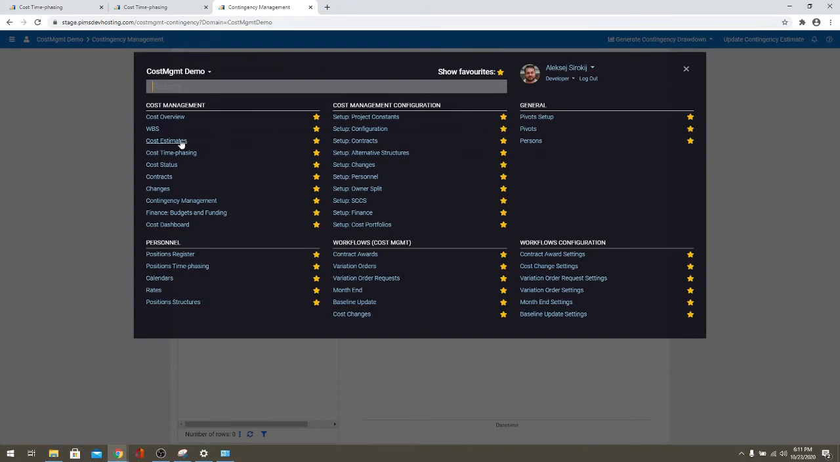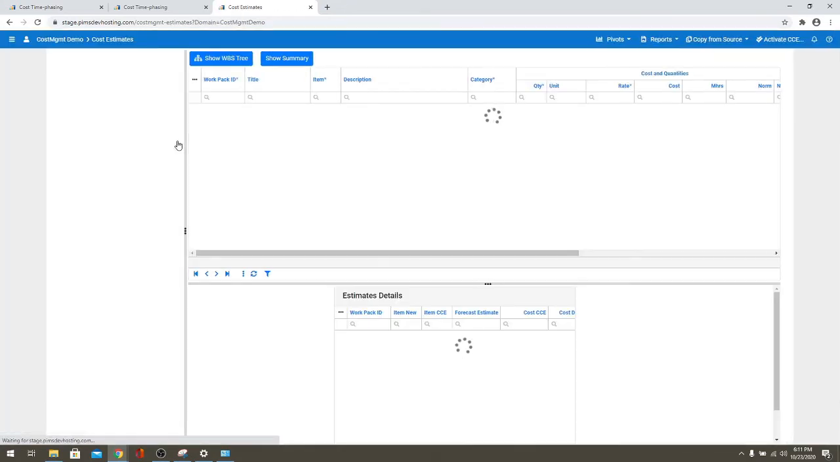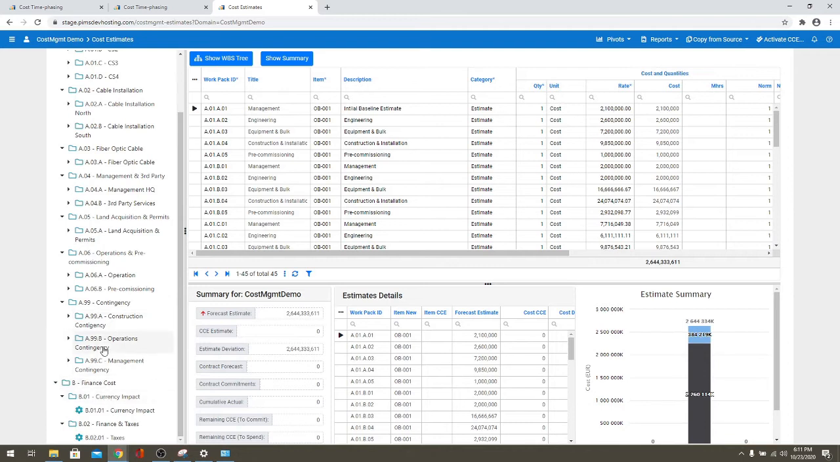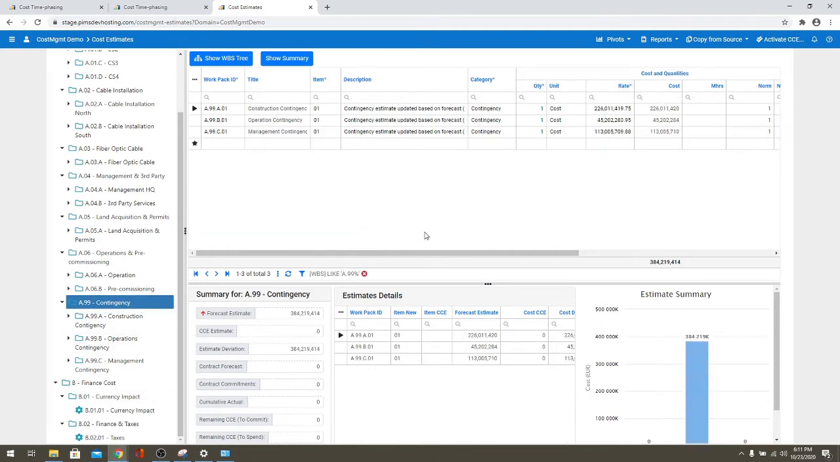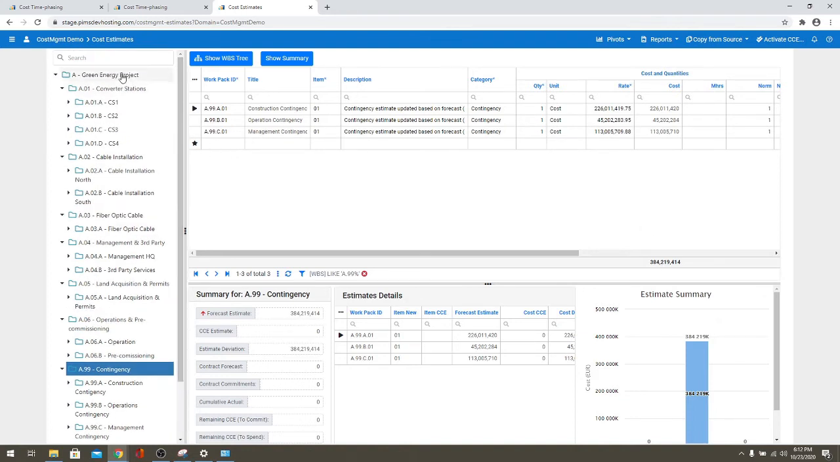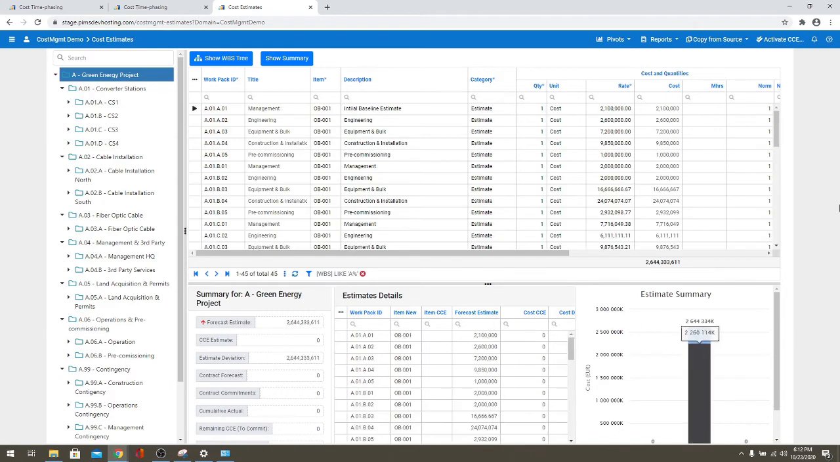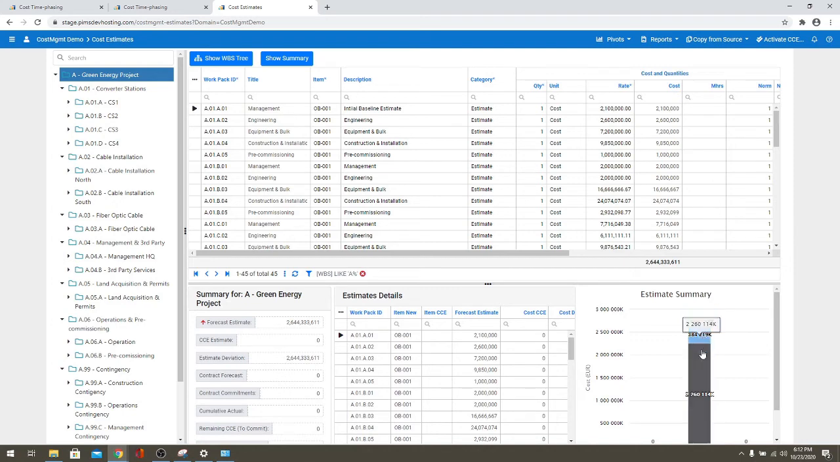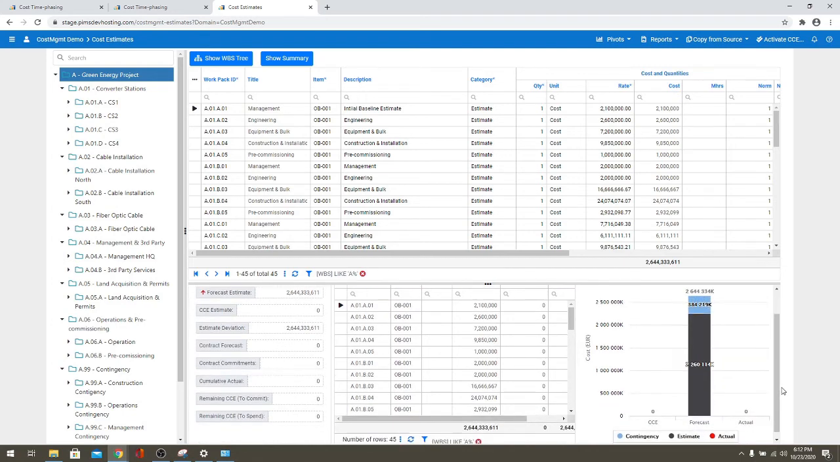Now, if I come back to the cost estimates and search for my contingency levels, I can see that I have 384 million of contingency. It is also possible to see it via the summary information in the chart here. That's my contingency, and that's my base estimate.